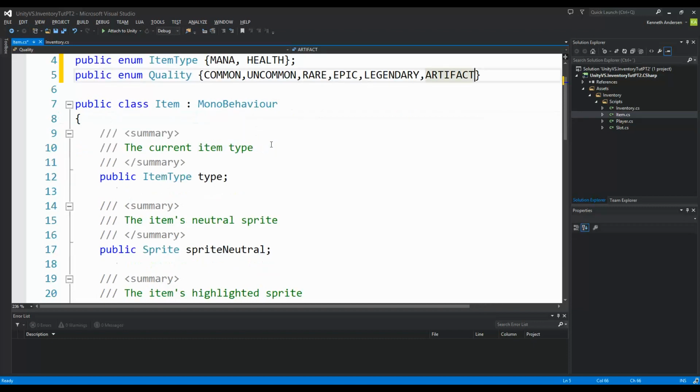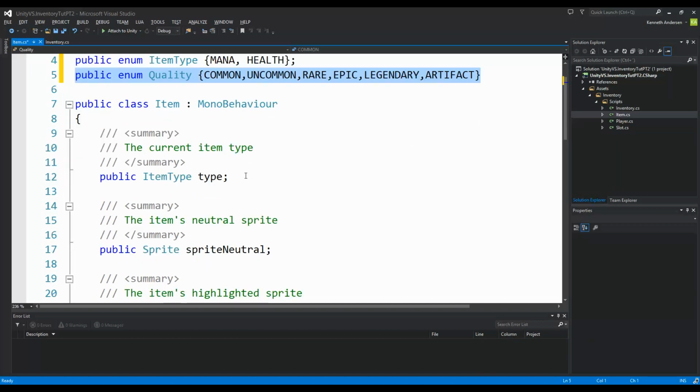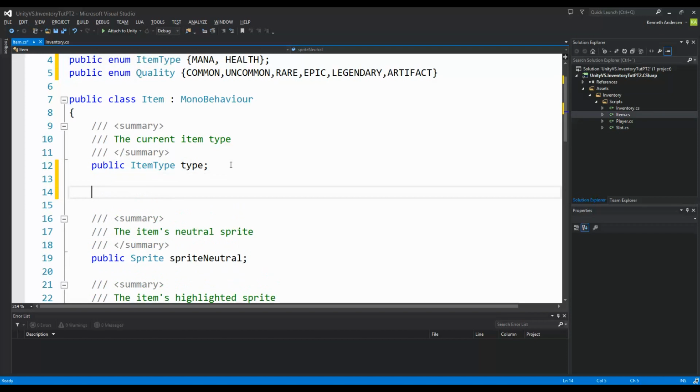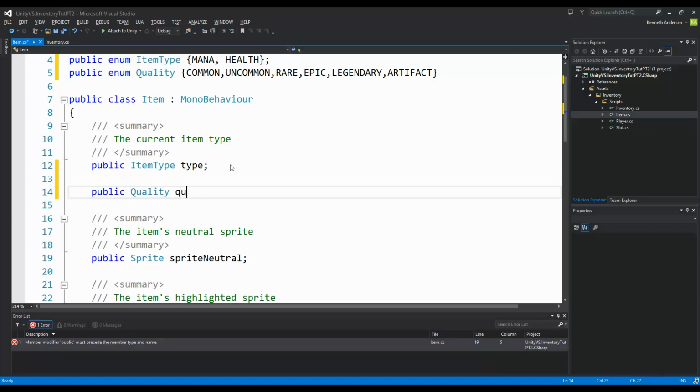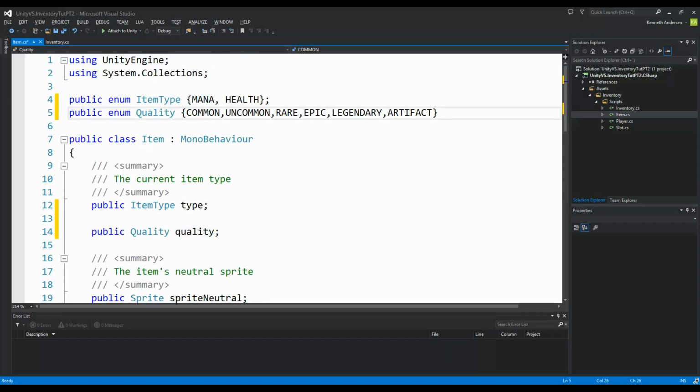So when these have been added, then we can create a variable like we do here. We have our item type. Well, then we also need a quality for this specific item. So public Quality, let's just call it item quality here. And this one is going to set the color for this item.